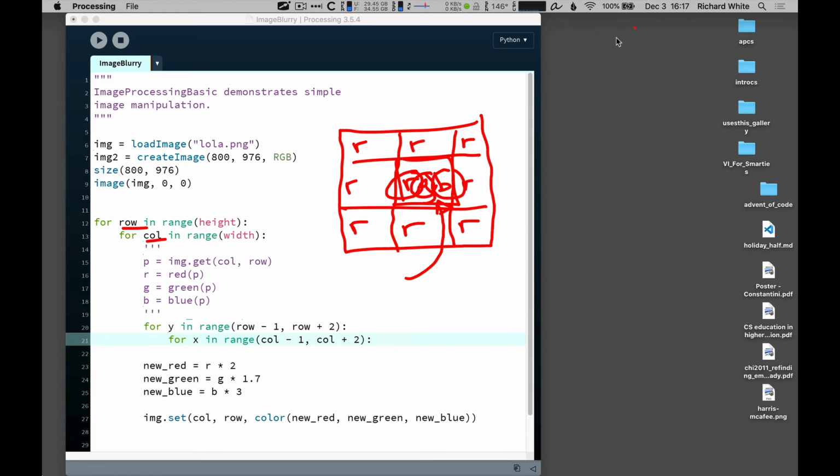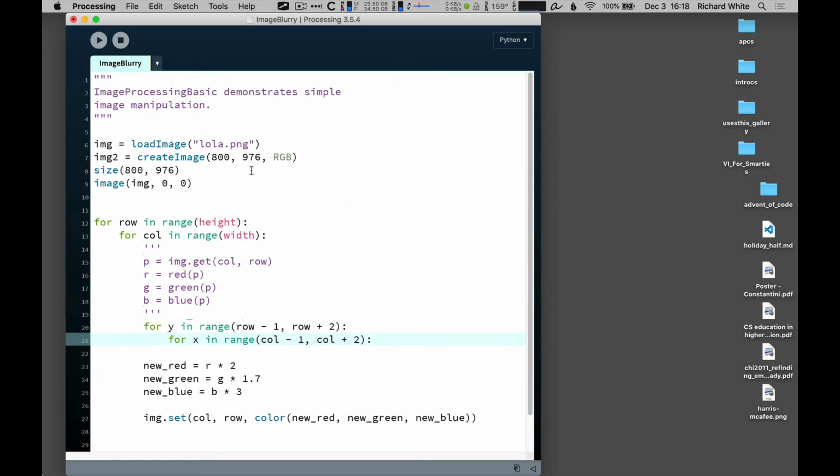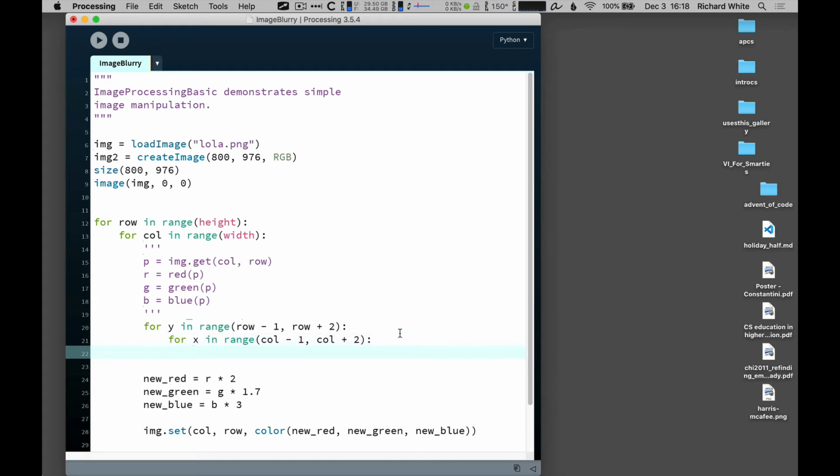Here's my row. If this is row 3 right here, then this new loop in here is going to check from 2 all the way up to 4. And if my column is 7 here, I'm going to check all the way from 6 up to 8 for my columns. So every time I check a pixel, I'm actually going to be zipping around each of those 9 pixels there, getting the color that's there. So let's get that color.